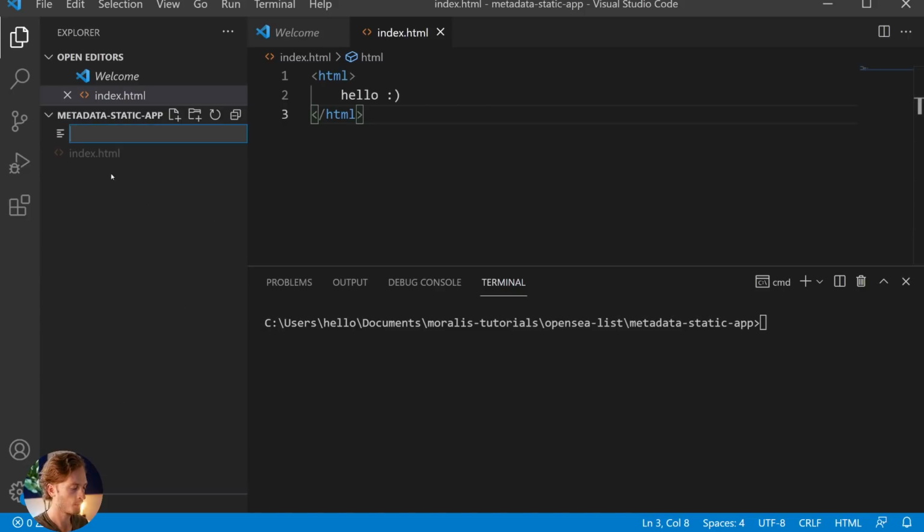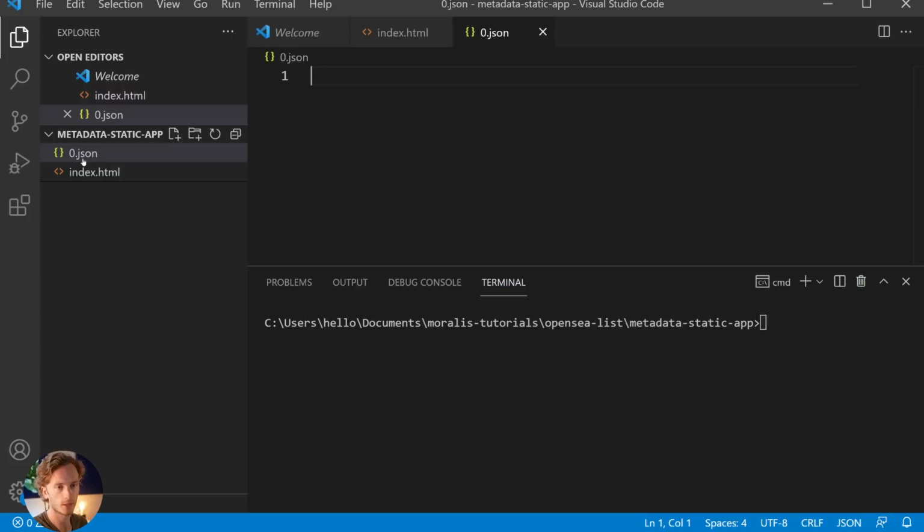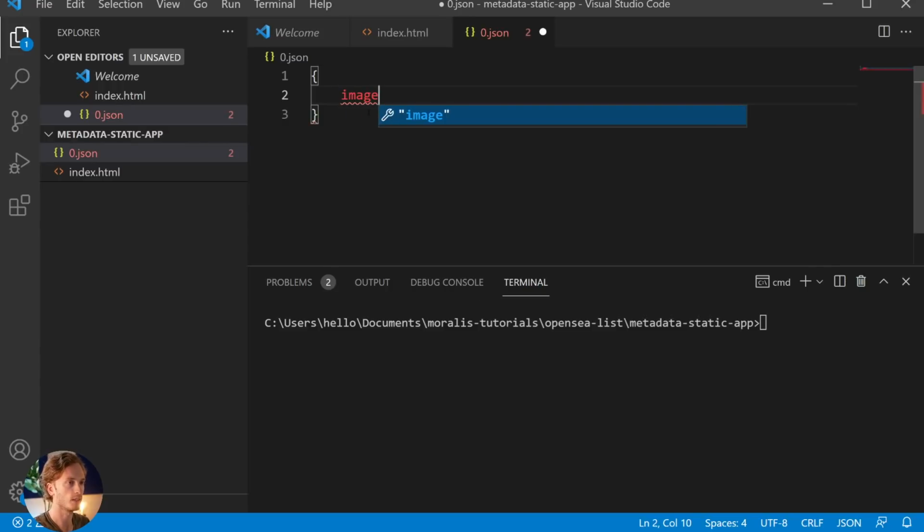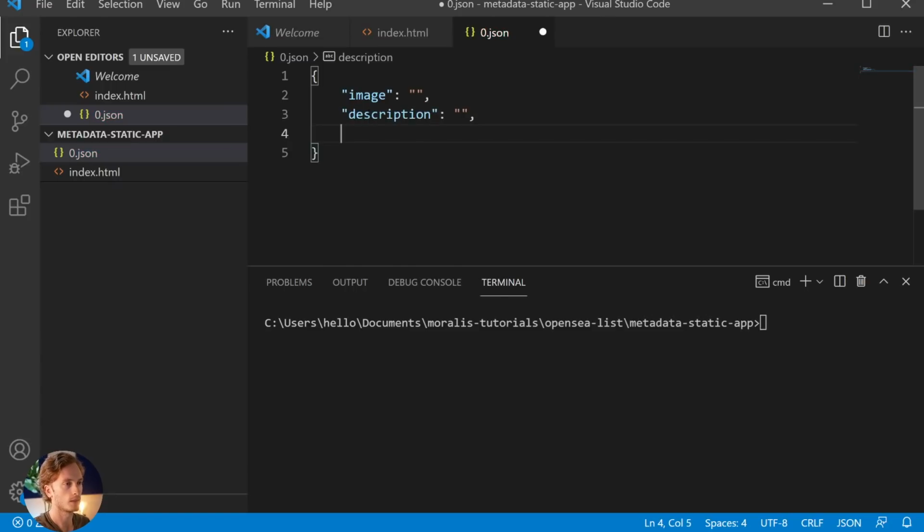So we're going to create a JSON file, and we're going to start by calling this 0.json because 0 is our token ID. And here we can put our actual properties that we saw on the previous website, the OpenSea website. We can have image, needs to be image like that, and here we will have a link to an image. Then we should have description, again within quotes like this. And then what was the other name we should have? I think we're just going to have name, image, and description.